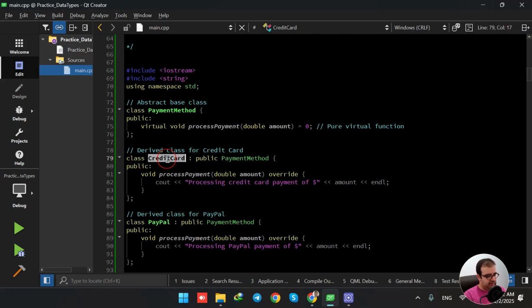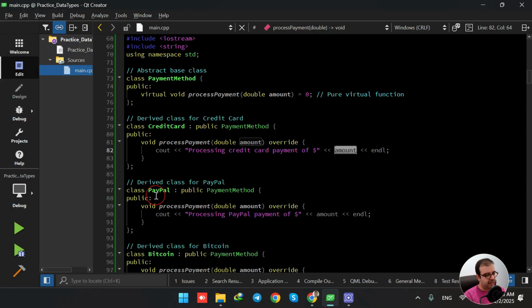So now I'm having the derived class for credit card from the payment method here, and this credit card class is having a process payment function, similar in name to the one here, and it is having one argument, and it overrides the function with the same name from the base class, and it is going to print out processing credit card payment of, and then the amount that is passed as the argument to this function is going to be printed out in the output.